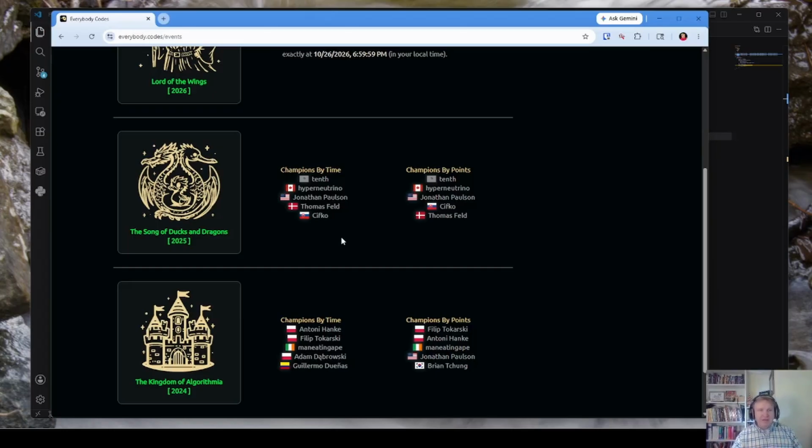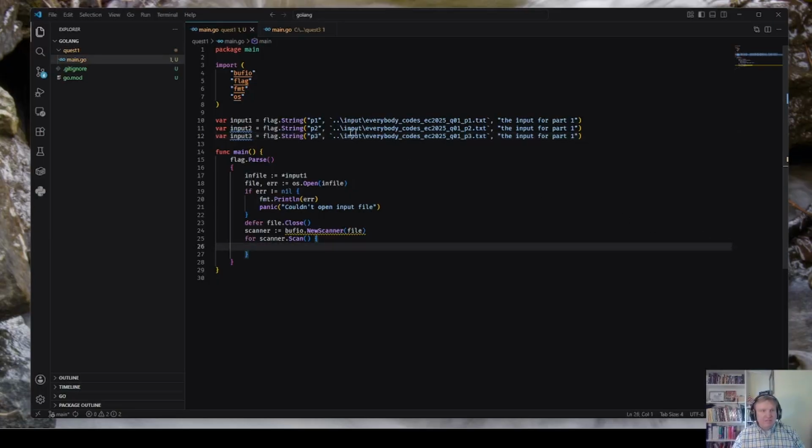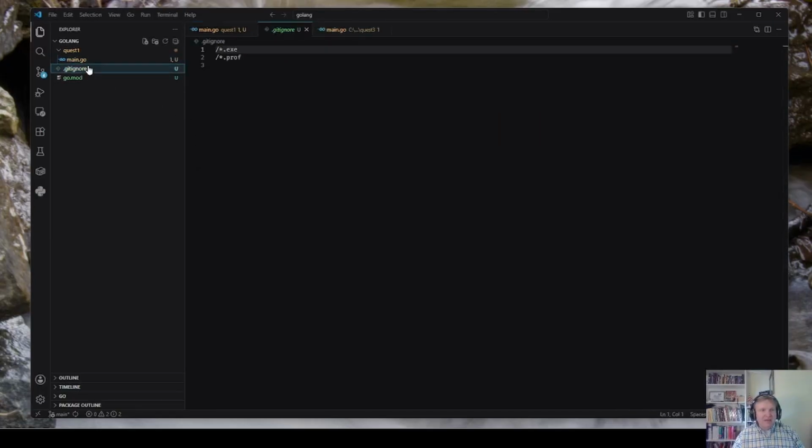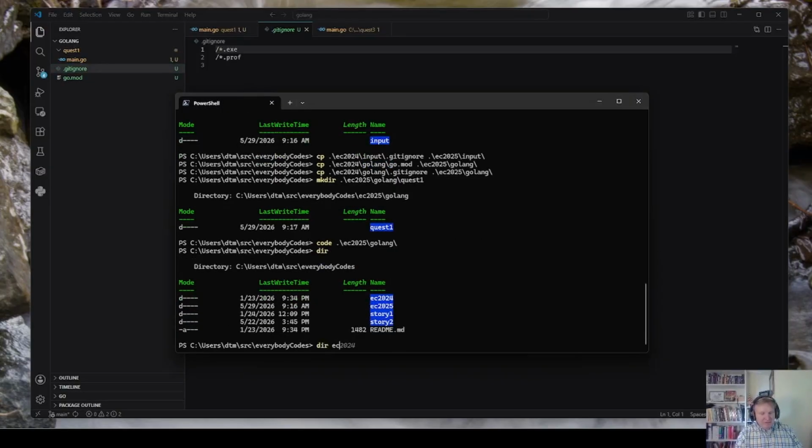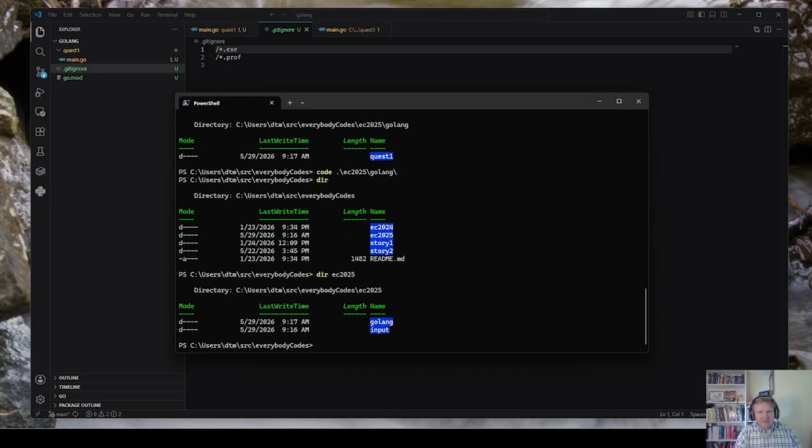And before I open up the challenge, I set up a little framework here based on what I've done before. Let's look at the directory structure I have here. In my Everybody Codes directory, I have the 2025 directory, I have golang and input, and in golang I just have the go.mod file.